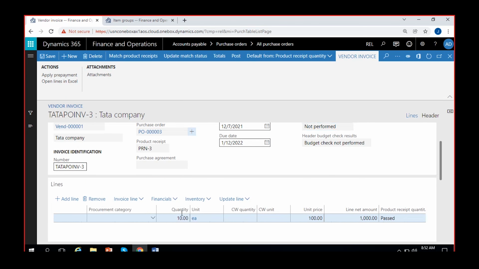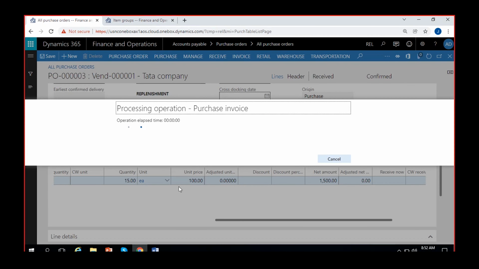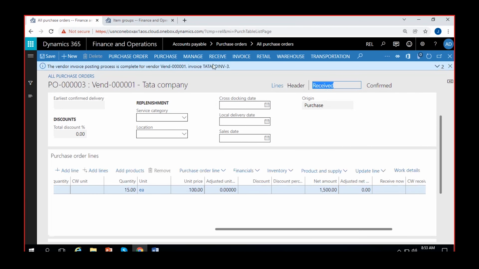So now you can see only 10 quantity here. Now if you click on update match status, it is passed here, as you can see. So I only selected one product receipt, out of which I only selected 10 quantity. On that product receipt I have 12 quantity, but I selected only 10 of it for invoicing. Then I can post this invoice. So now this invoice is posted.